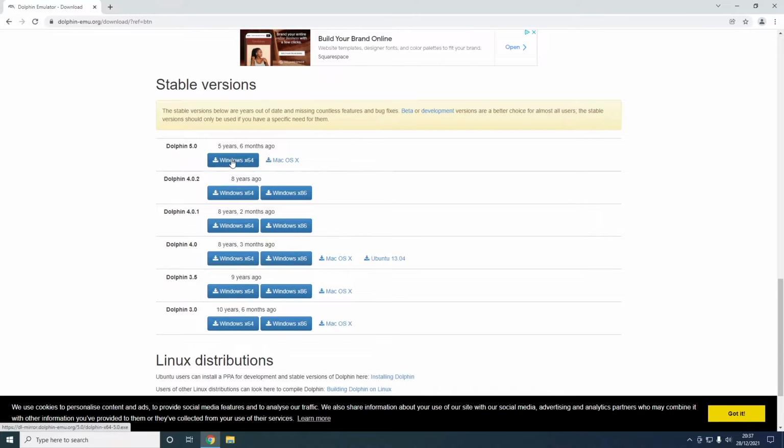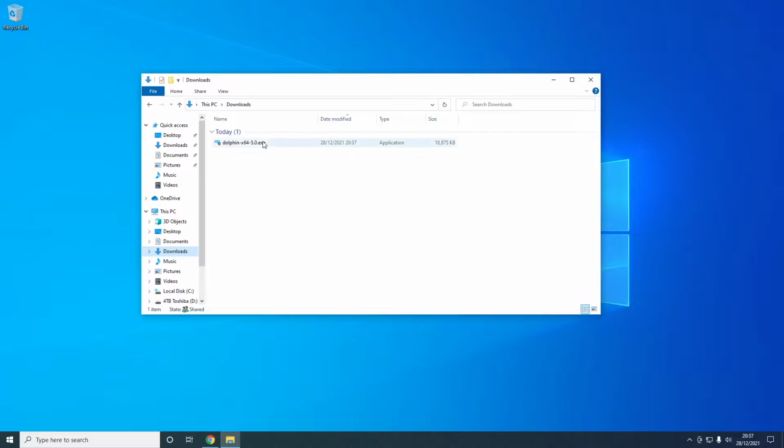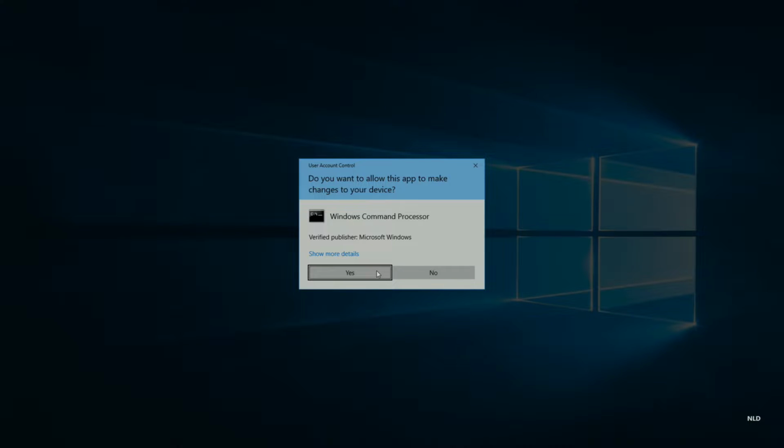I'm going to be downloading the Windows x64 version. However, if you're on Mac, make sure just to press Mac over here. So once you press this button, it will begin the download. As you can see, my dolphin.exe file has been downloaded. I'm just going to quickly right click this and open as an administrator. From here, you just want to press yes.